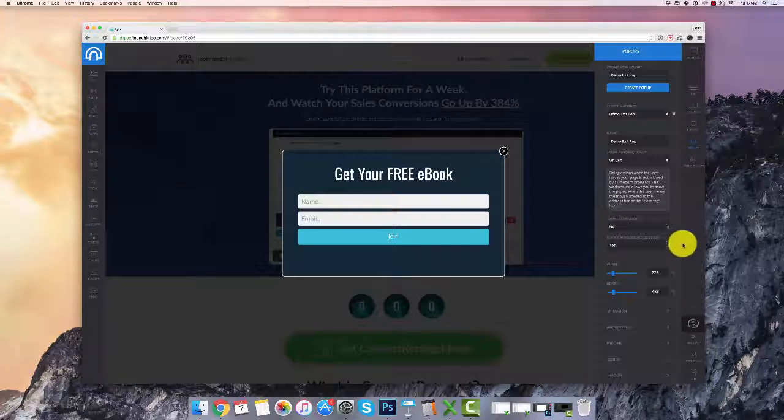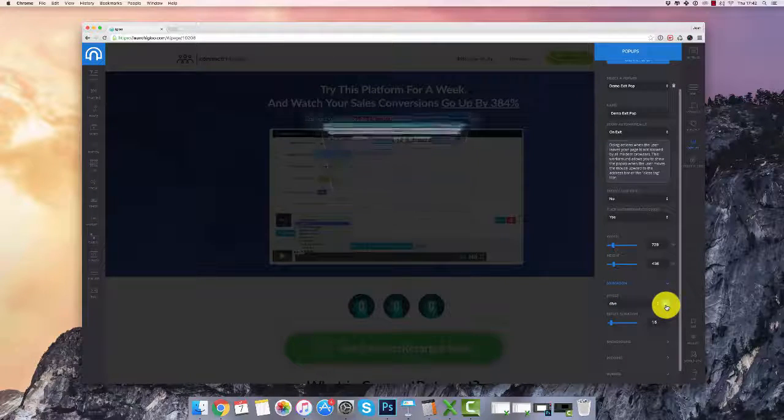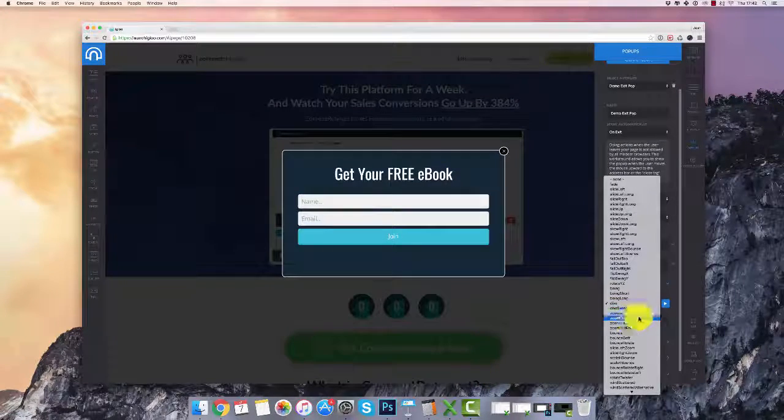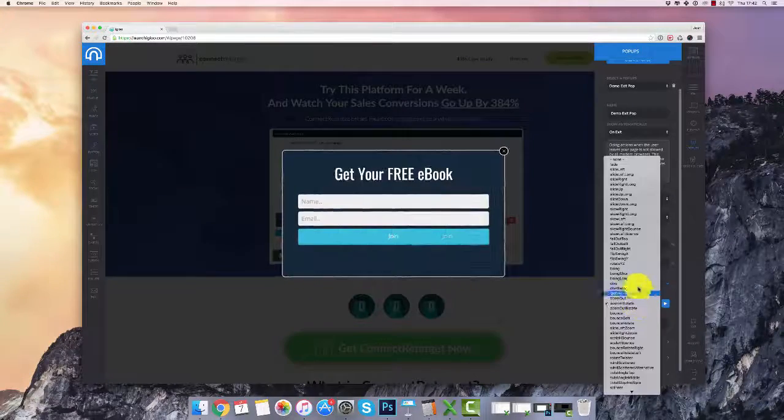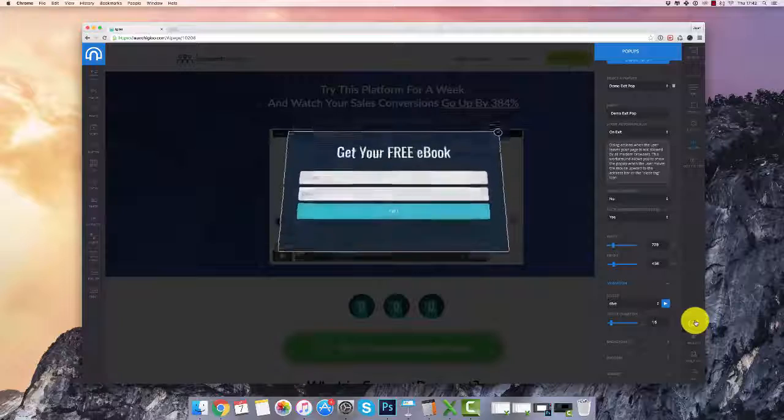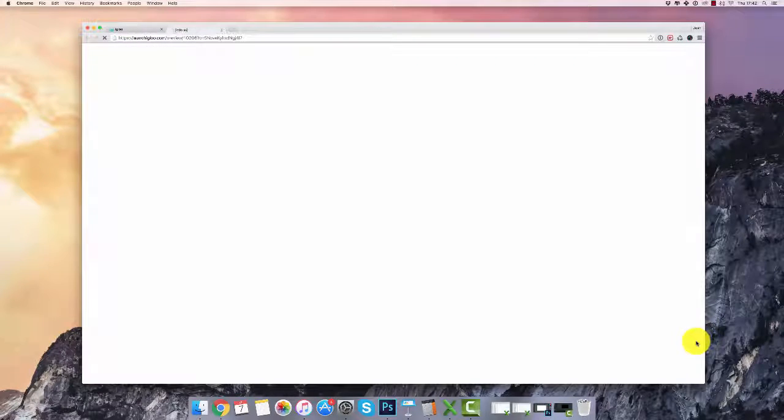So what I'm going to do is select save for this, and we can also adjust the animation of this pop-up. So we can select zoom in, different types of animations. Maybe we'll select dive for this one, the default one. And I'm going to go through and preview this.